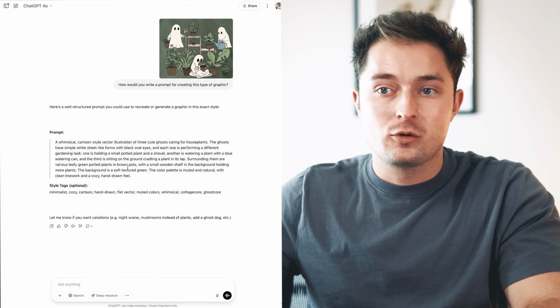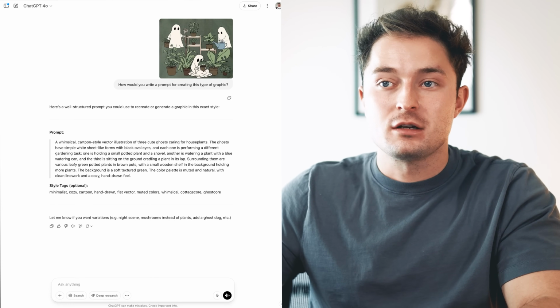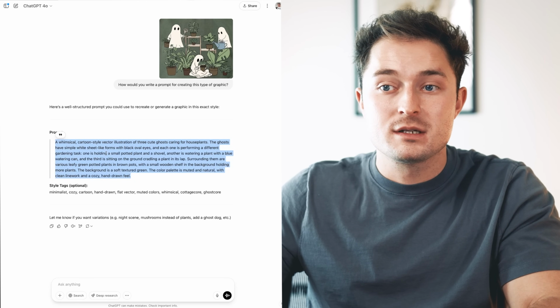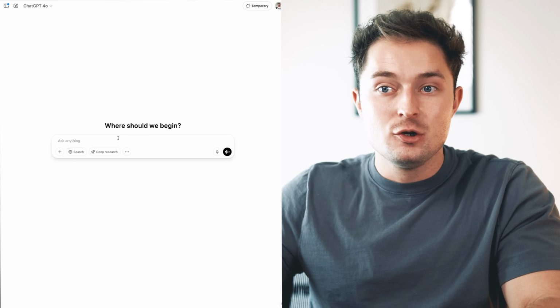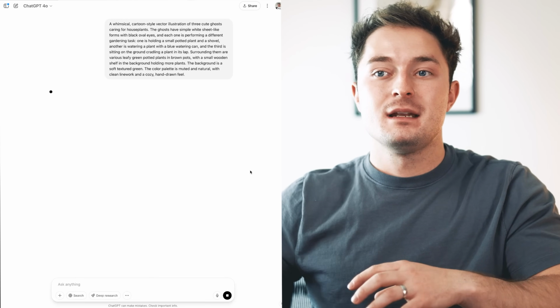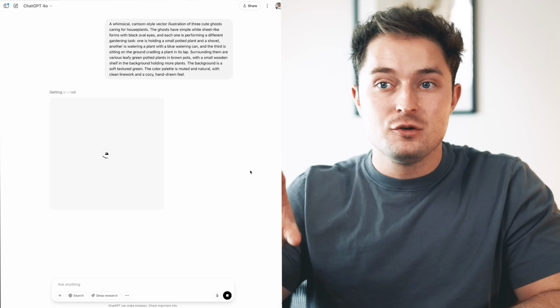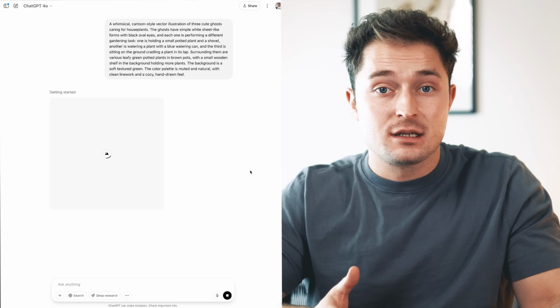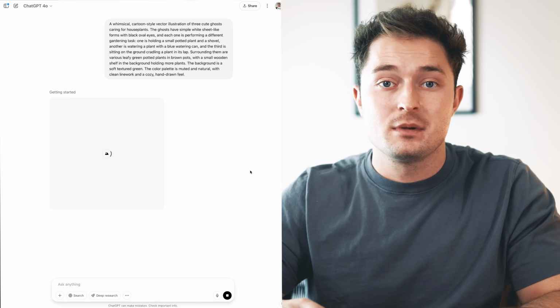This is going to get you a prompt that it thinks it can use to generate this type of image. So all I'm going to do is copy this prompt, and in a new chat window, we'll just paste it in and hit submit. Again, when you do this in a new chat window, it's not going to reference the original design, which will mean your image will be much more unique.